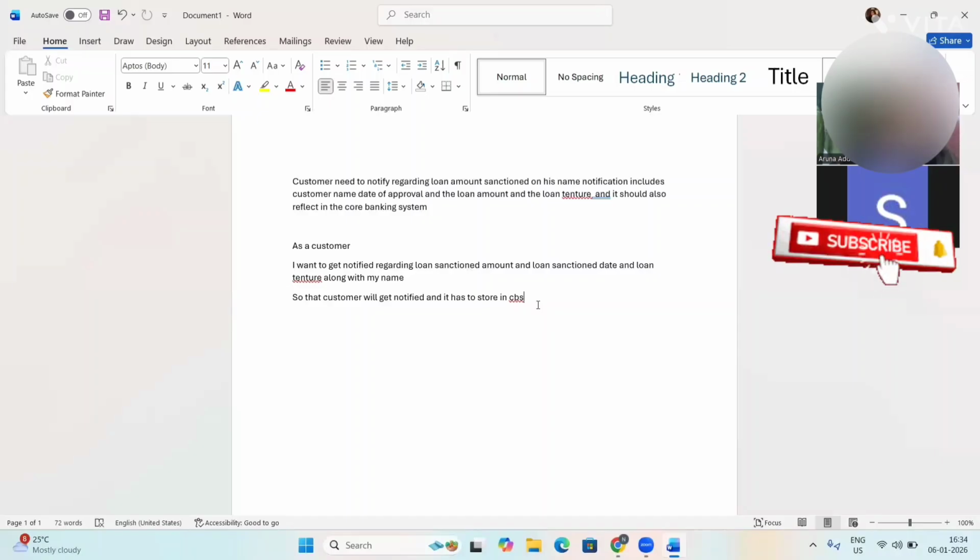Okay, what is AS-IS and TO-BE? AS-IS and TO-BE are the techniques used in gap analysis. Okay, very good. So what is the INVEST criteria?